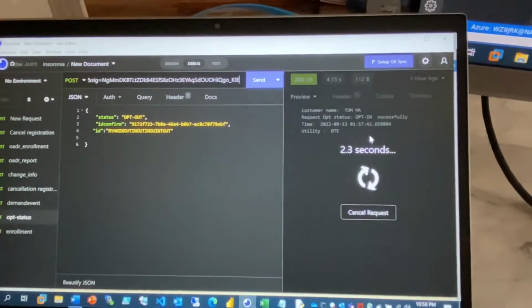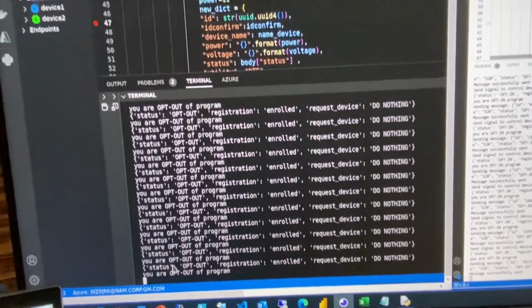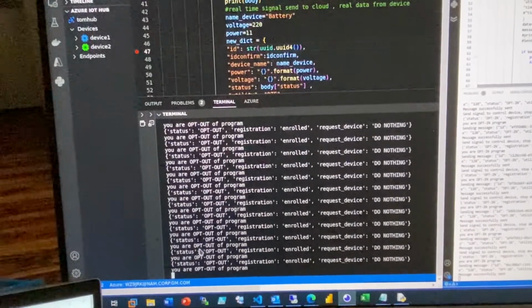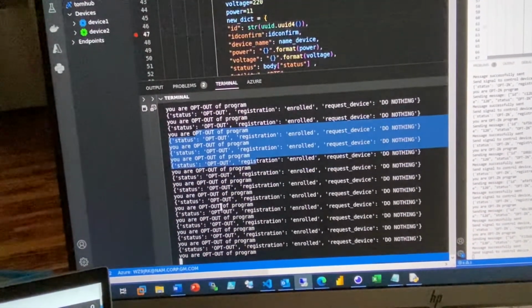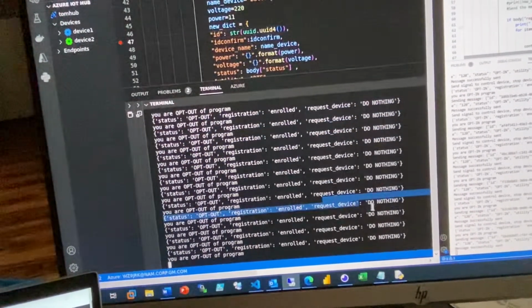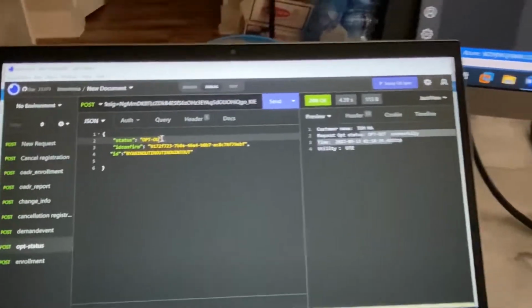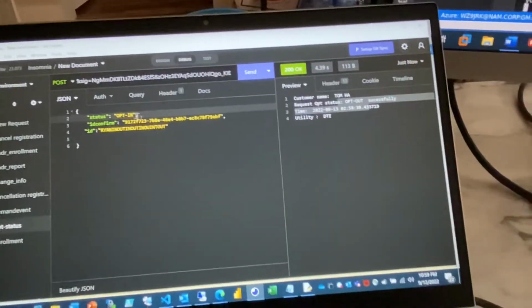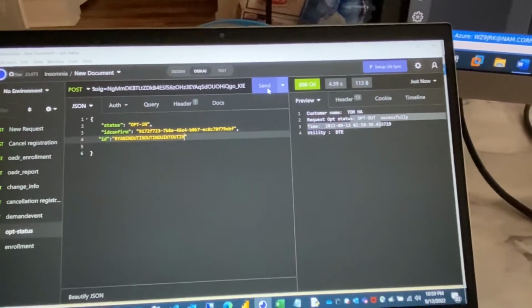They send a message to the backend system, the backend queries and responds back, opt out. And you see right here this customer is out of the system. They are still enrolled, but they don't want to join the program this time. So the request to the device does nothing. They don't control the device anymore. But at some other time he wants to opt in again. He says, okay, opt in again. They just click send on this message.